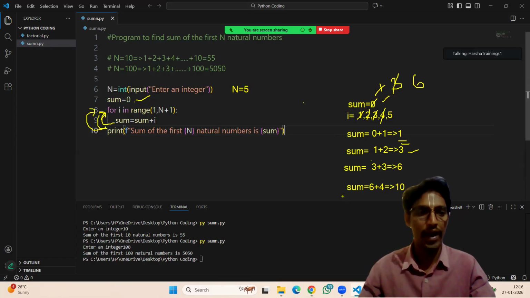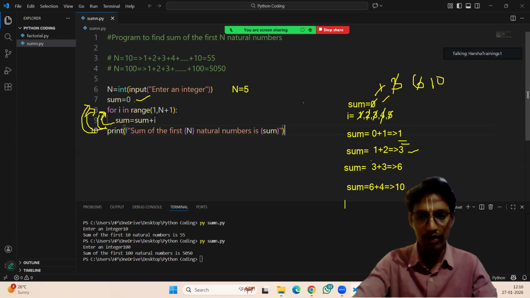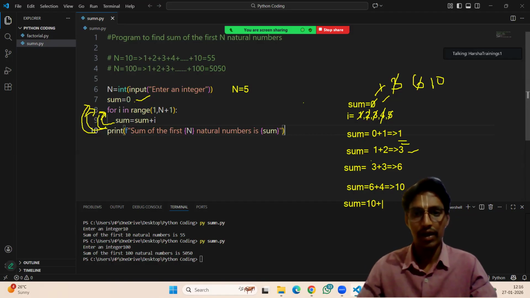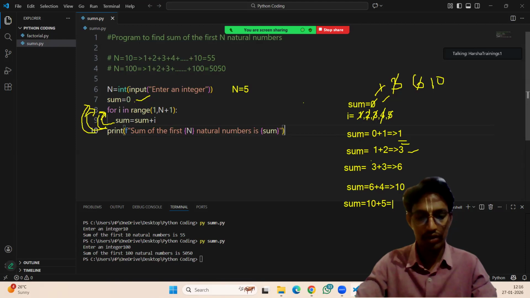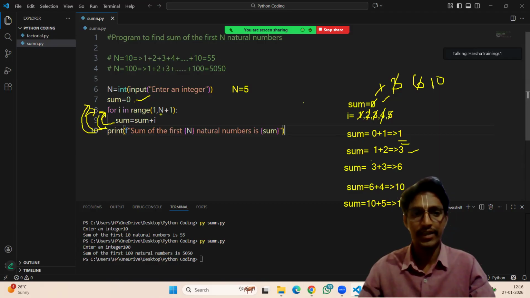Next, again it will go back. Now this time i value is 5. Now you can update the sum, that is 10 here. Then sum equal to last sum 10 plus i value 5, so total 15. Finally the range is exceeded and it will exit from this loop and print the sum of the first 5 natural numbers, which is 15. So in this way we can write this code.